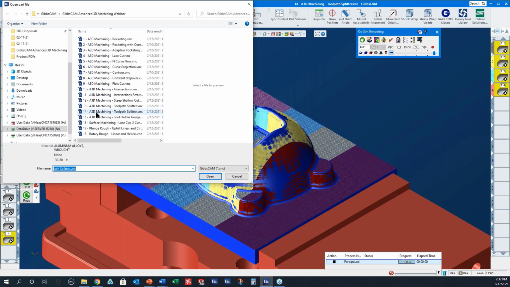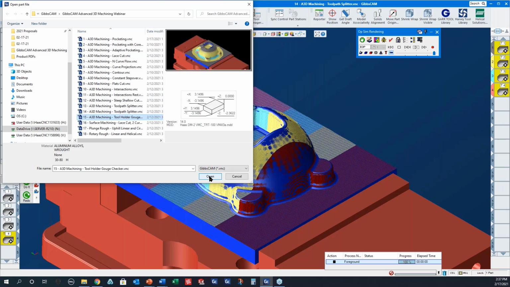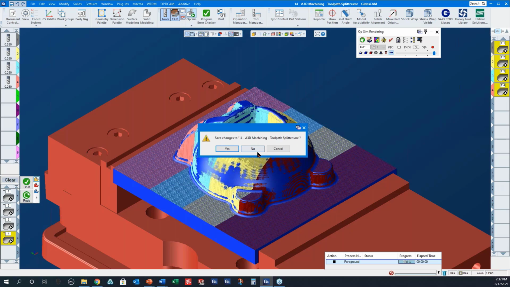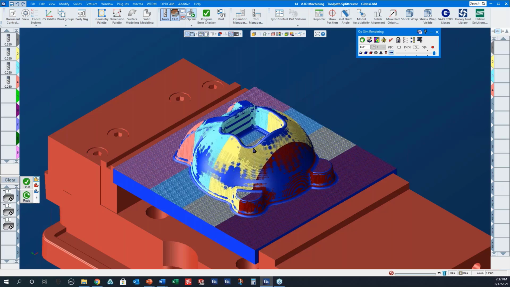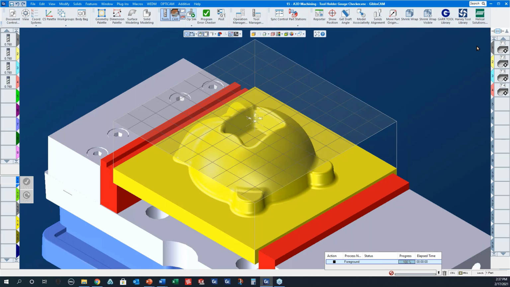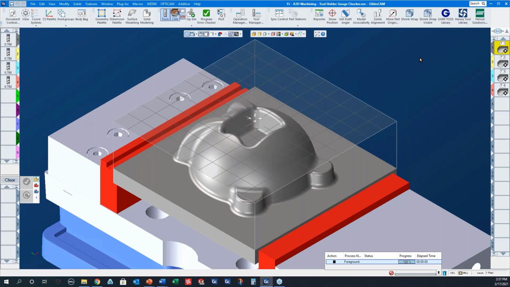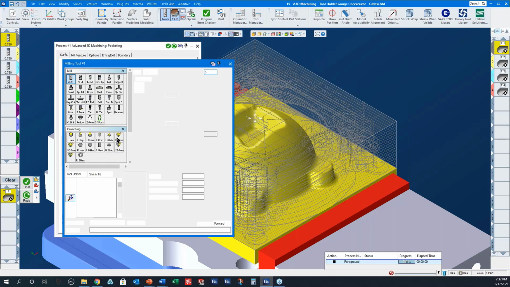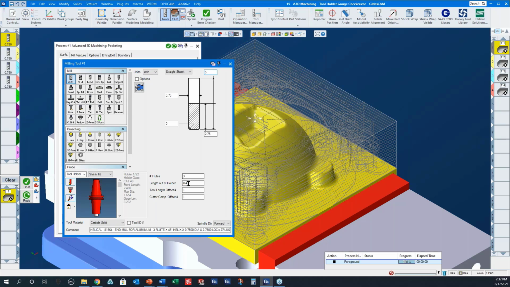Next example, and actually this is the last example of advanced 3D machining processes, is tool holder gouge checker. What tool holder gouge checker does is, in this particular case, this first tool, you'll see I've only got sticking out about 400 thousandths. The next tool, 800. The next tool, 1.2. And the next tool, 1.6.